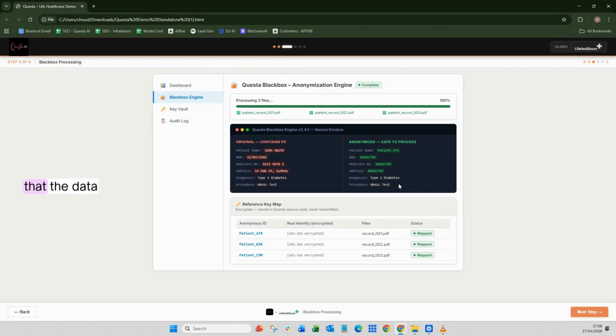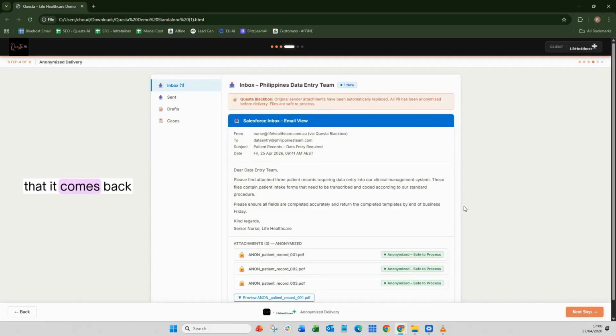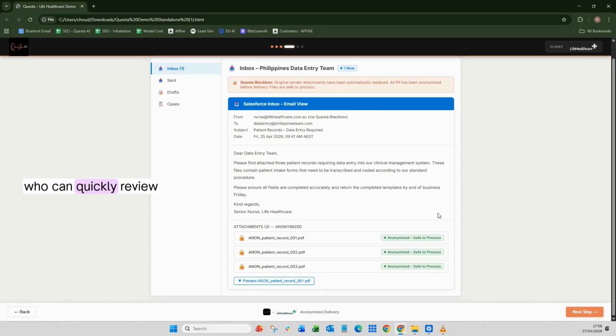Now here is the email that the data entry team will receive. Now this can directly go, or what we are currently implementing is that it comes back to the original sender, who can quickly review that everything is okay before pressing the final send button. Once it is sent, the receiver team can check everything and then they get a choice to reply back also.